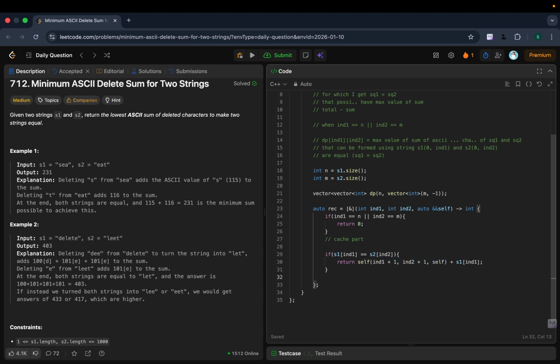If my index 1 and index 2 characters are not equal for the respective strings, I will try to maximize my answer by calling the recursion calls: I skip the character from s1, which is the character at index 1, and not skipping the character from index 2. And answer is equal to minimum of answer, comma, I'm calling the first character hold and second character increment. I'm skipping the character from the second string, which is s2.